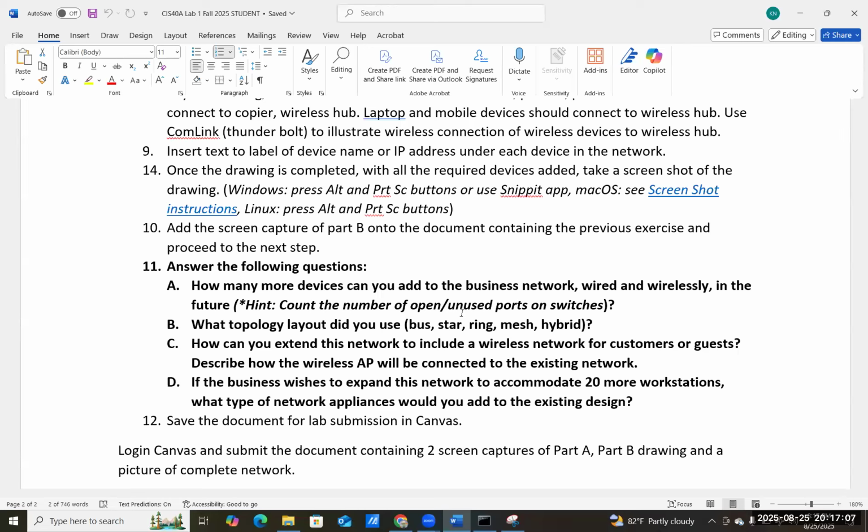And how can you add more to the network, right? Can you add more wireless things to the network? And then describe how the access point should be connected to the existing network. So if they want to add 20 more workstations, likely you're going to have to add another switch. Ideally, I would recommend it for this, because then you have redundancy. So one is going to handle maybe all the workstations, the PCs. The other one, we can also use to isolate the wireless network.